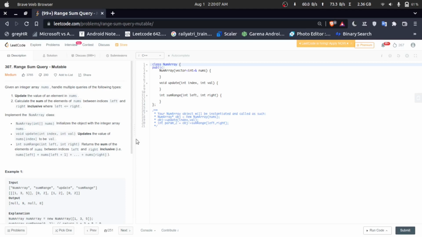What I'm trying to do is first make a dry run, and after that solve it through my approach as a coding implementation.